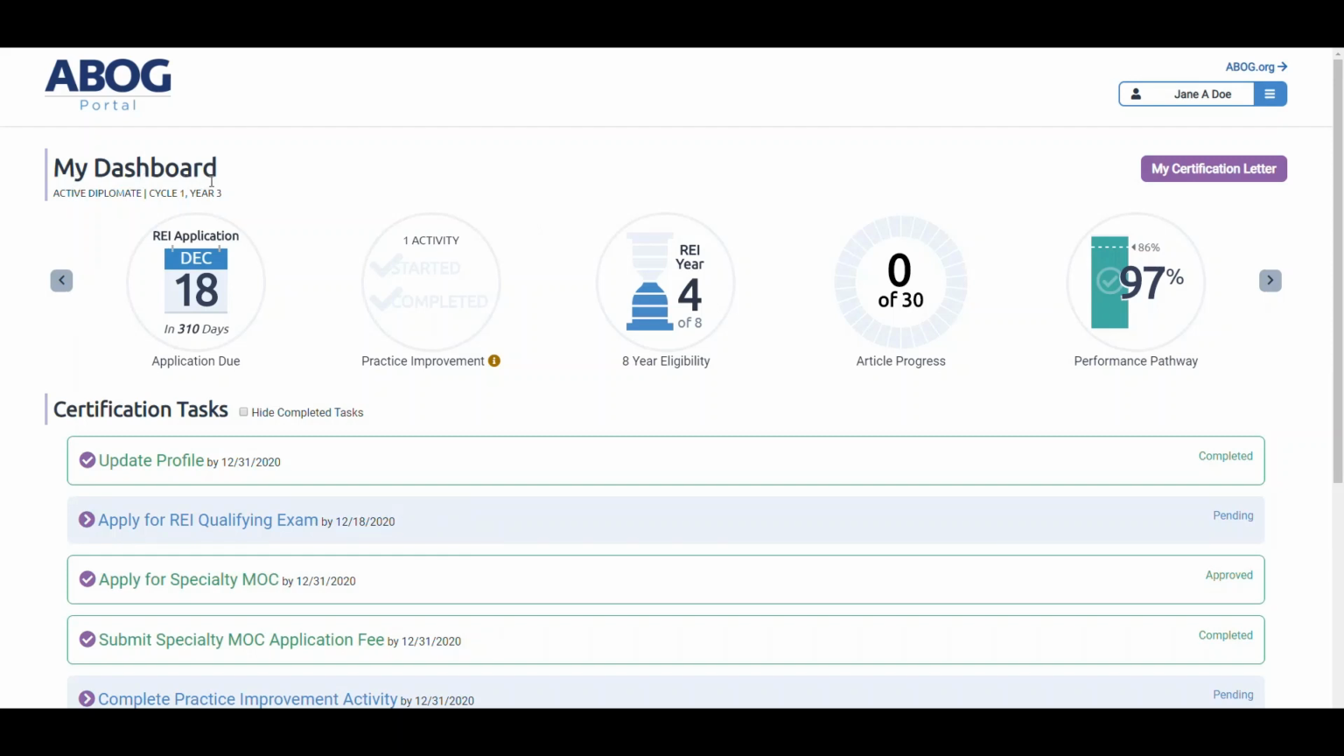Under the title of My Dashboard, you'll see your ABOG status as pertains to certification. For example, this dashboard is displaying information for an individual who is an active diplomate, pursuing an ABOG subspecialty, and shows the cycle and year pertaining to the Maintenance of Certification program.